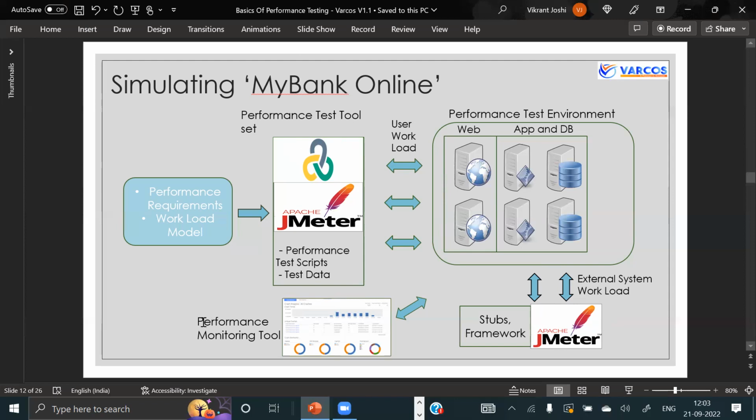And then we will have a performance monitoring tool which will monitor, because when we send a load, it's not just sufficient. We also want to know, is my CPU saturating? Is my memory okay? Is my queue getting full? That needs to be monitored, and this will be done by the performance monitoring tool. This is the way we will be doing performance testing when it comes to the MyBank application.